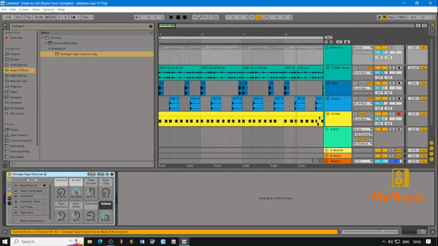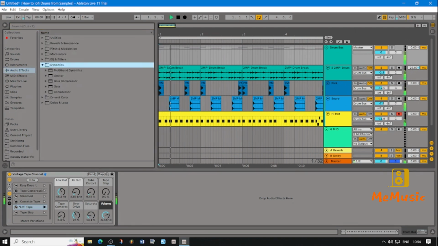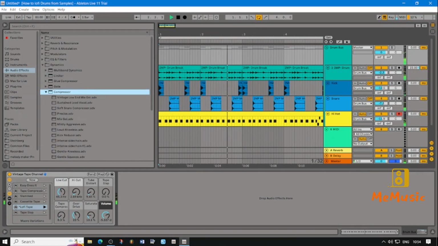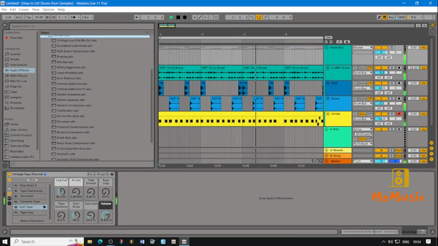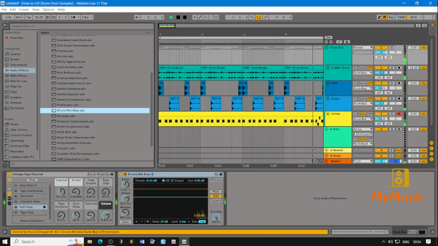Right, so to gel everything together better, I'm going to use Ableton's vintage tape channel effect rack, and I'm going to use the lo-fi tape preset. Now I'm just going to adjust it to taste till I get it to sound how I want it to sound. And lastly, instead of a glue compressor, I've gone for the drum mix glue setting of the standard Ableton compressor. This is a personal preference. Right, that's pretty much it.